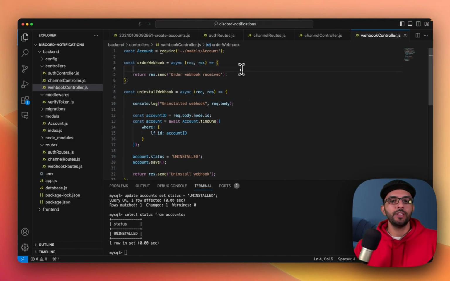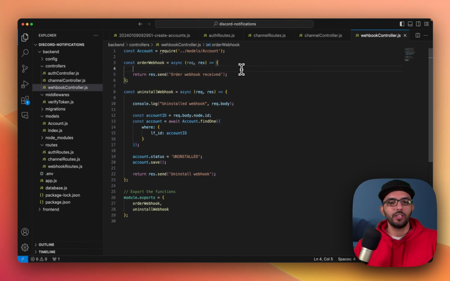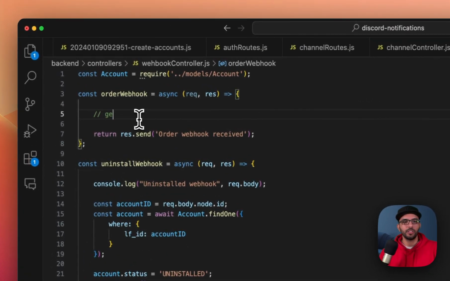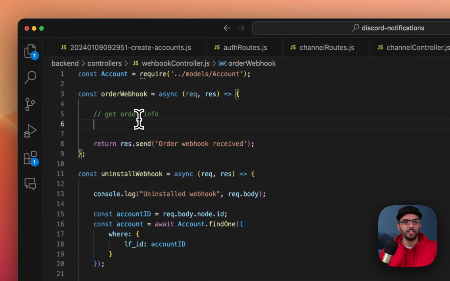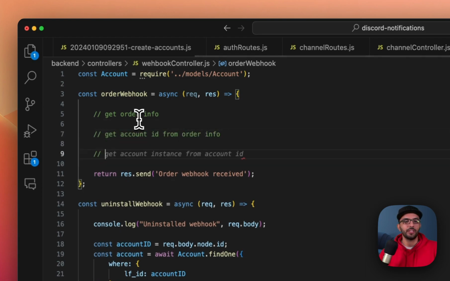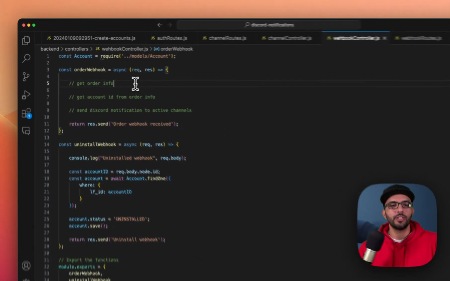Perfect. Now we will need to do the same with the orders. Now, once we receive the orders, we get order info, and then we are going to get account ID from the order info. That's true. And then we are going to send Discord notification to active channels, and that's it. Now let's get the order info first.